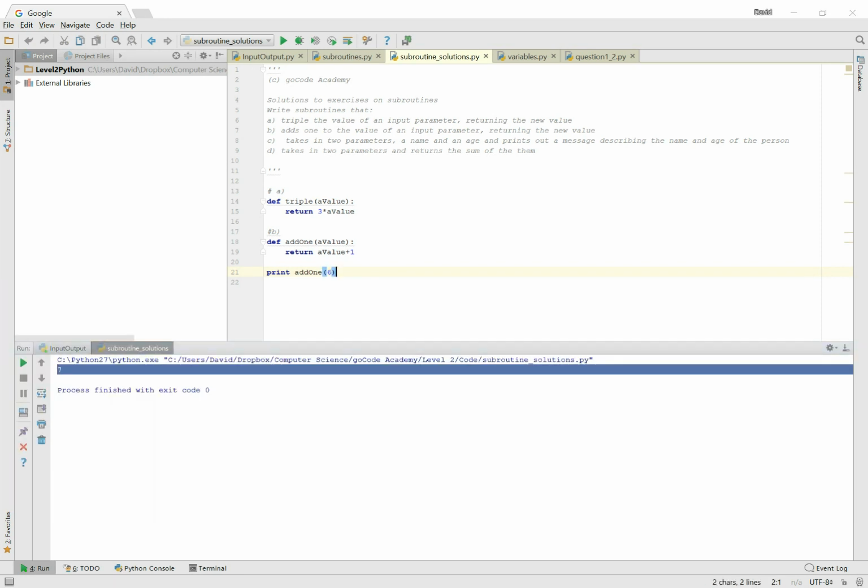Notice, and this is an important point, that I print the value outside of the function. What I don't really want to do is to print the value inside the function. I want to keep the function pure. If the function's purpose is to triple the value or add 1 to the value, that's all it should do, because I want to be able to reuse that function without necessarily having to print it in that function.